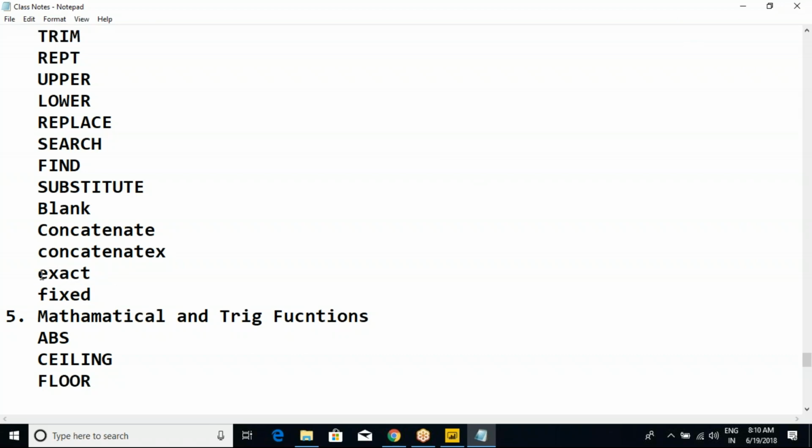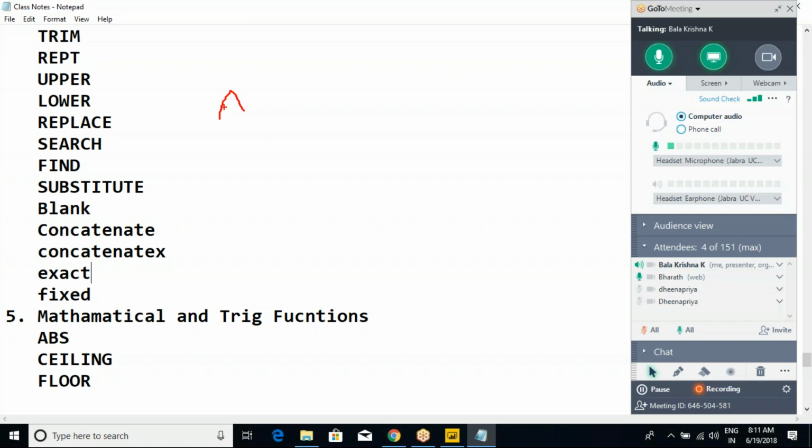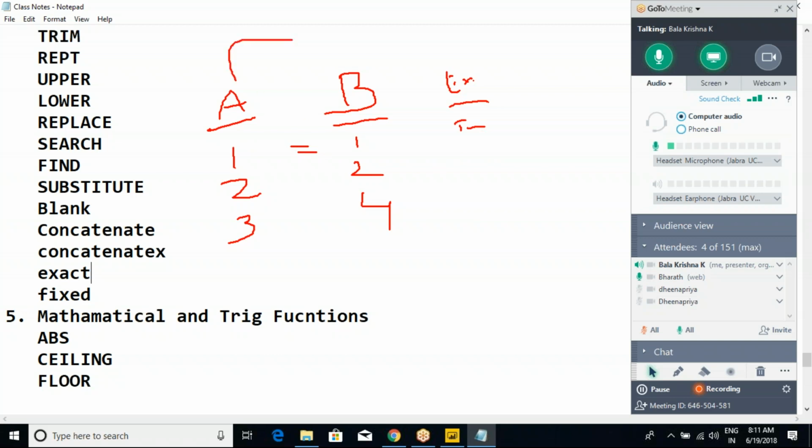Whenever you are comparing two column values, for example, if you want to match column A values with column B, say we have column A and column B with values 1, 2, and 3 in one and 1, 2, and 4 in the other. If you go for the Exact option, the first will come as true because 1 equals 1 is matching. The output of Exact would be true or false.